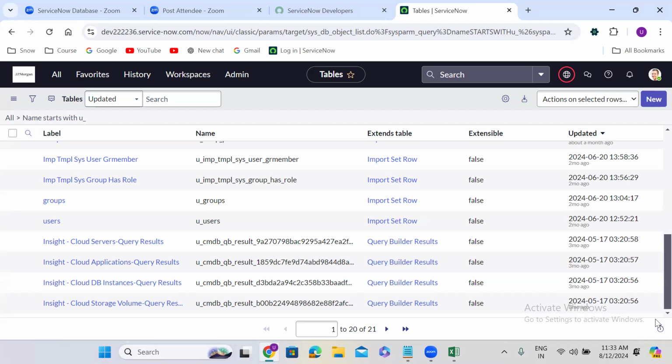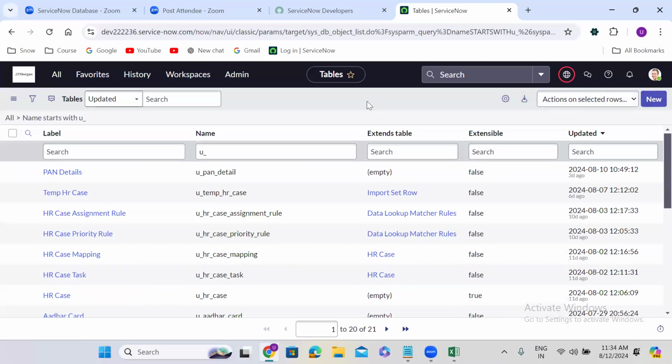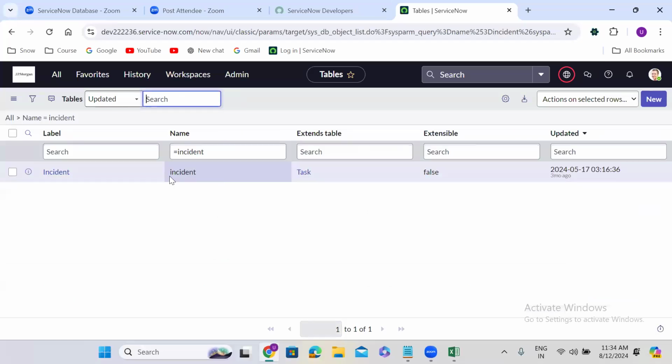In the database, we can tell which table is created by a developer and which table is coming from ServiceNow directly. So the user table, incident table, problem table, change table, knowledge table, group table, all these tables are directly coming from ServiceNow. Those are out of the box tables. You can see here, equal to incident. So the incident table name is not starting with u underscore. Is it starting with u underscore? No, right? That means the table is coming from ServiceNow.